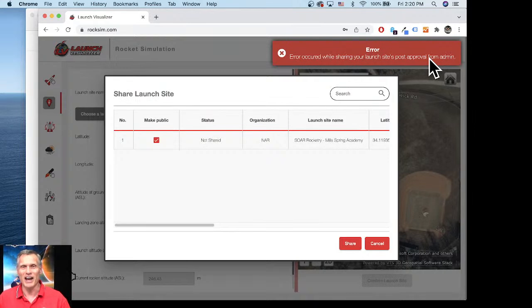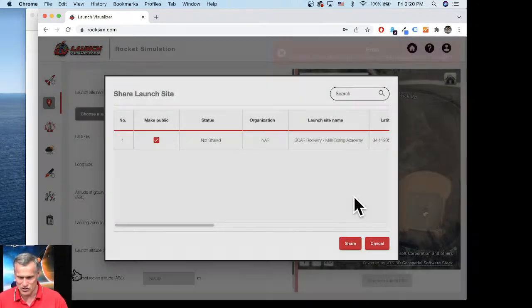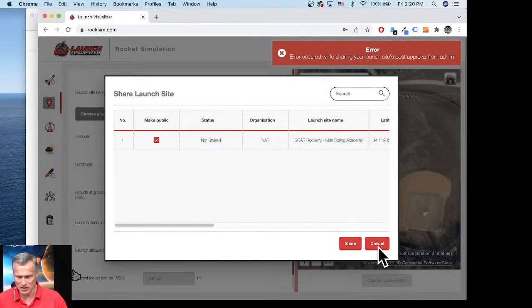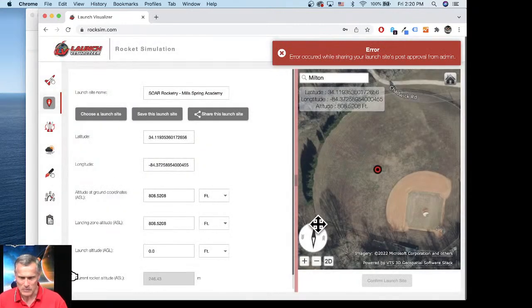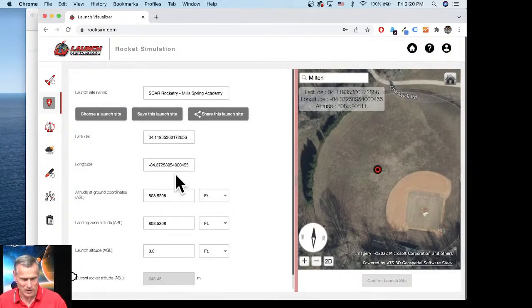And then I will click a box on my end in the admin section, and that will make it public for everybody. So hit share, and then I'm going to hit cancel. Okay, so now, like I said, it's in my personal database.